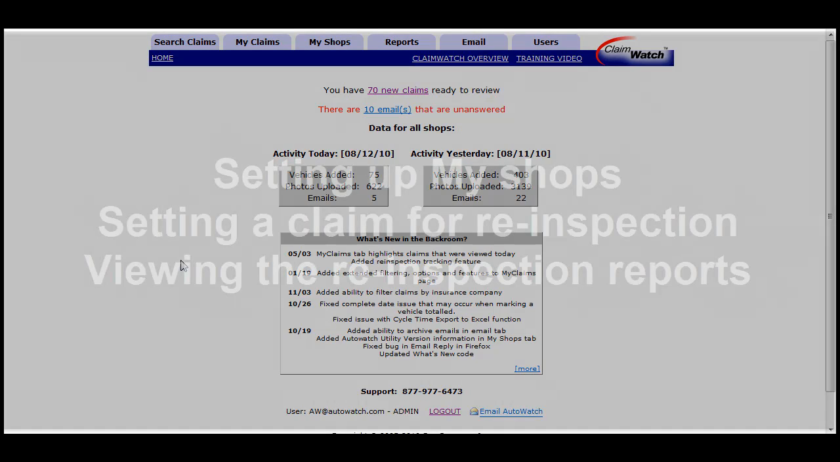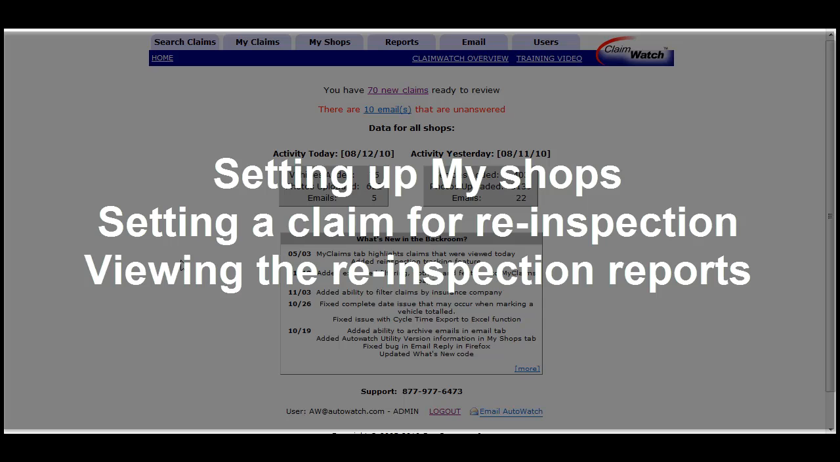In this short training session today, we're going to show how to set up the shops that you oversee in the My Shops tab. Also take a look at the claims and setting a vehicle up for a reinspection, and then we're going to look at the reinspection report.